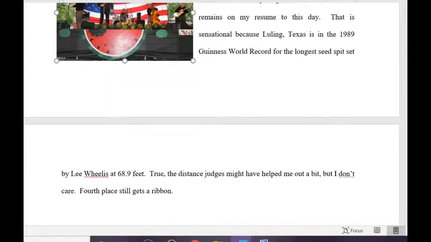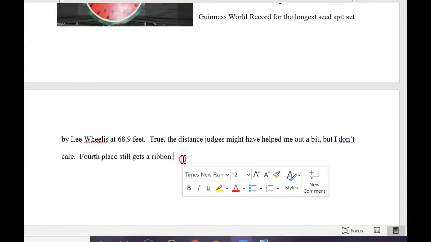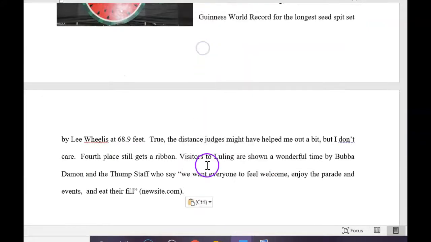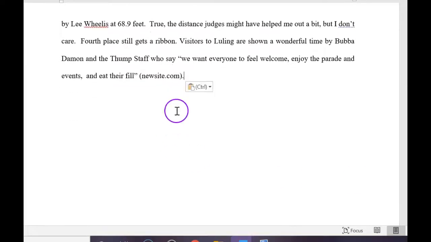Okay. And let's add Bubba's comment. Visitors to Luling are shown a wonderful time by Bubba, Damon, and the Thump staff, who say we want everybody to feel welcome, enjoy the parade and events, and eat their fill. And now I have a transition to the conclusion, because that's all that's left to do. So let me write a transition sentence.